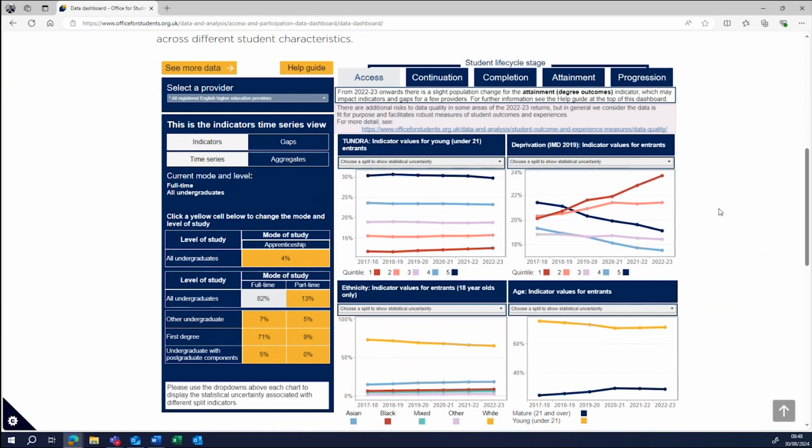Student lifecycle stages. Both views show 5 student lifecycle stages: access, continuation, completion, attainment, and progression. The buttons on the top allow you to change between different lifecycle stages. Access shows the profile of students entering higher education.